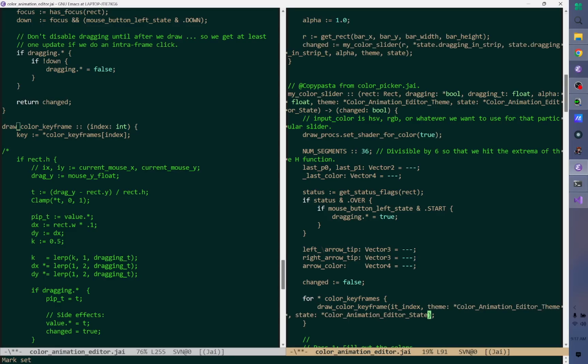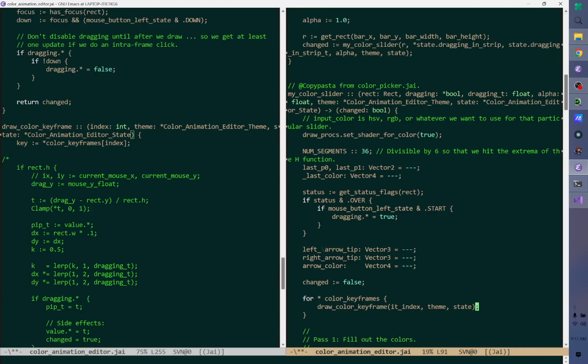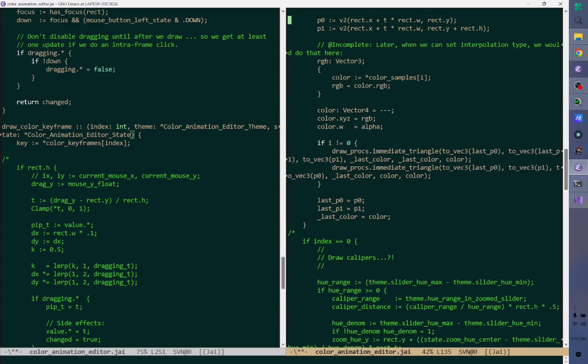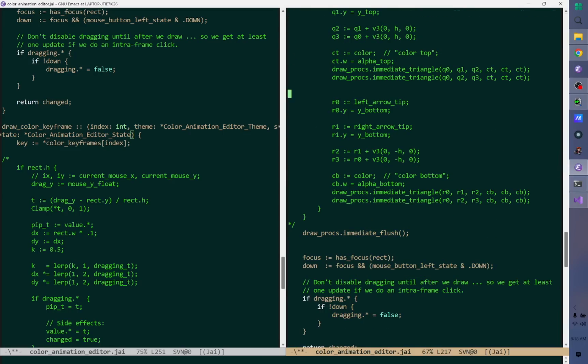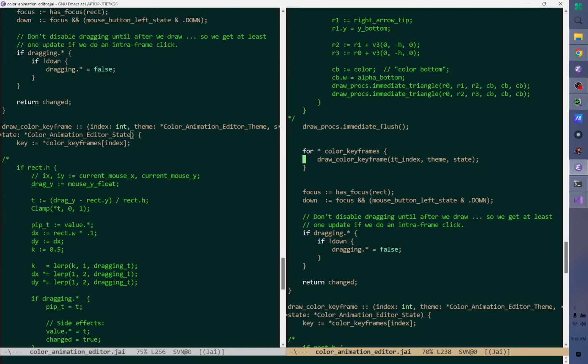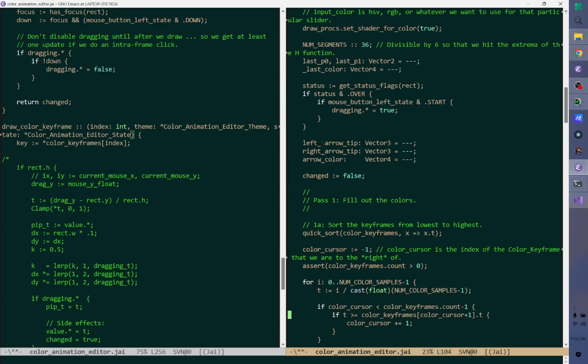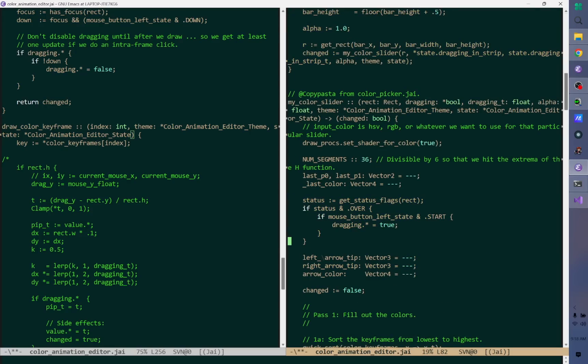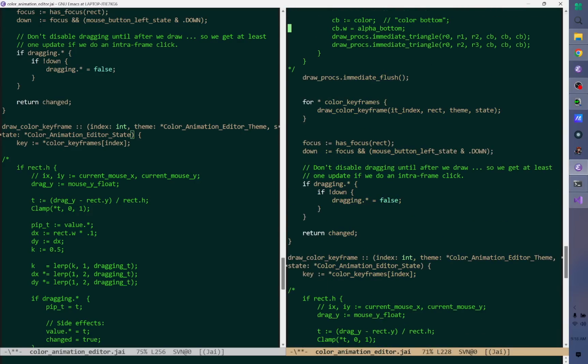Oops. I didn't want those there. I wanted those there. And actually, we probably can draw these over the color strip, which means draw them after. What is the rect that we pass in here? Yeah. So this is just the rect for the slider area.